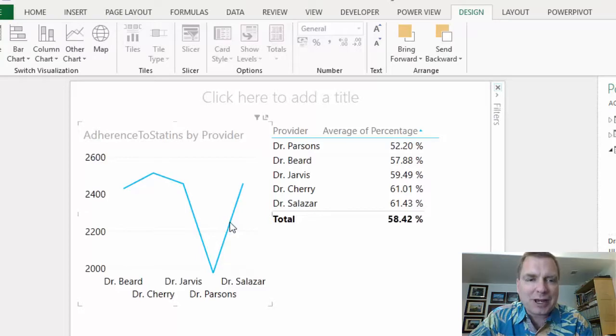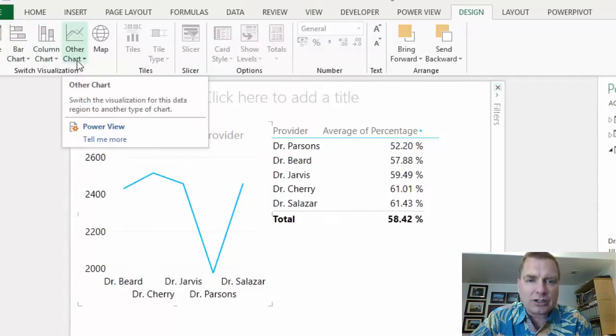But there are other cool things coming. Just be patient with that. So there are four different kinds of charts: bar charts, column charts, line charts, and pie charts that you can play with. And we've talked about sorting.